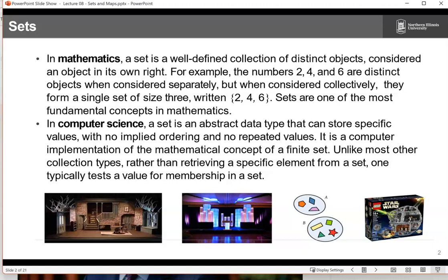So, for example, 2, 4, and 6 are distinct when they're considered separately, but when considered collectively, they form a single set of size 3, written {2, 4, 6}. Sets are fundamental in math. In computer science, a set is an ADT that stores specific values with no implied ordering and no repeated values. Let me repeat those 2 points. There's no implied ordering. You cannot guarantee the order of something in a set, from an implementation point of view. And it cannot handle repeated values unless it's a different type of set, which we'll come back to. It's a computer implementation of the mathematical concept of a finite set.